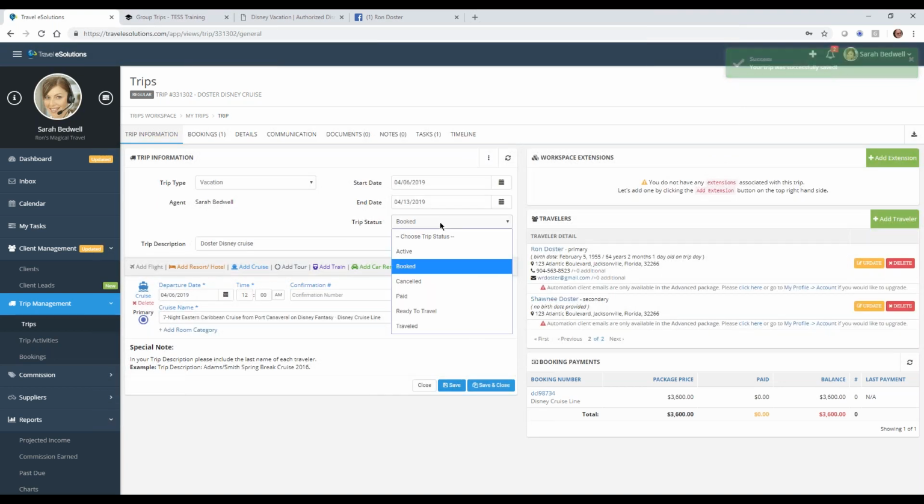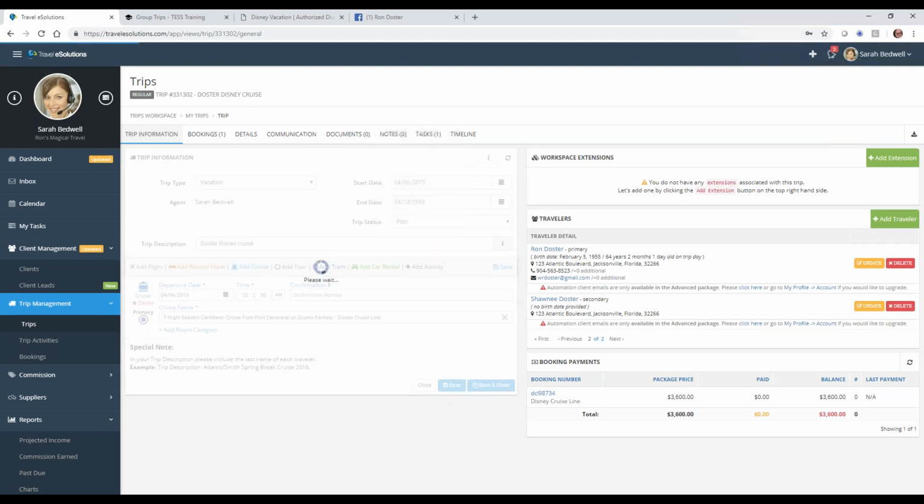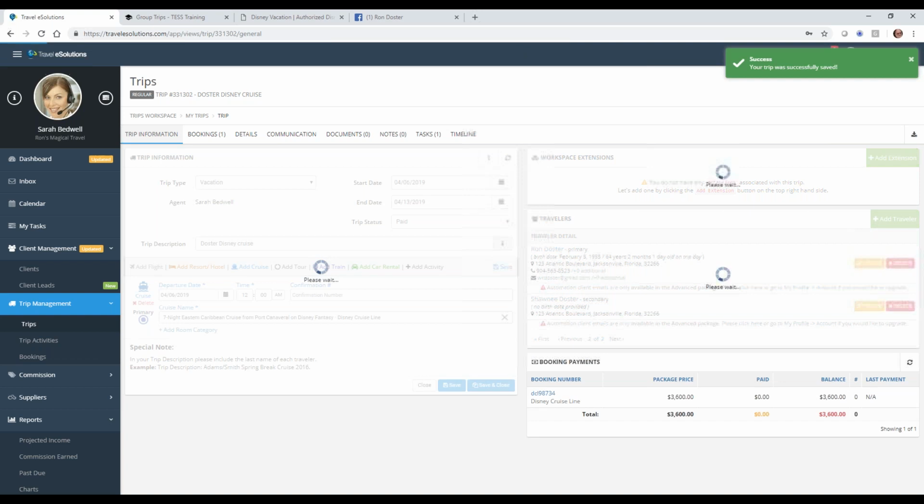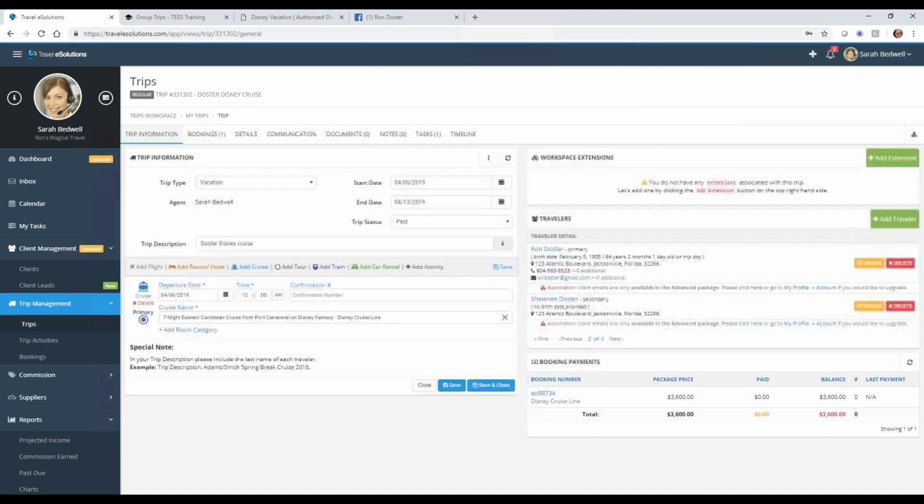Now, once they're paid in full, I'm going to move it to paid. Okay. And the reason for that is later I'm going to turn automation on that's going to automatically send them an invoice if it's not paid 45 days out or 30 days out. Okay. So that's why I want to track that this is paid.